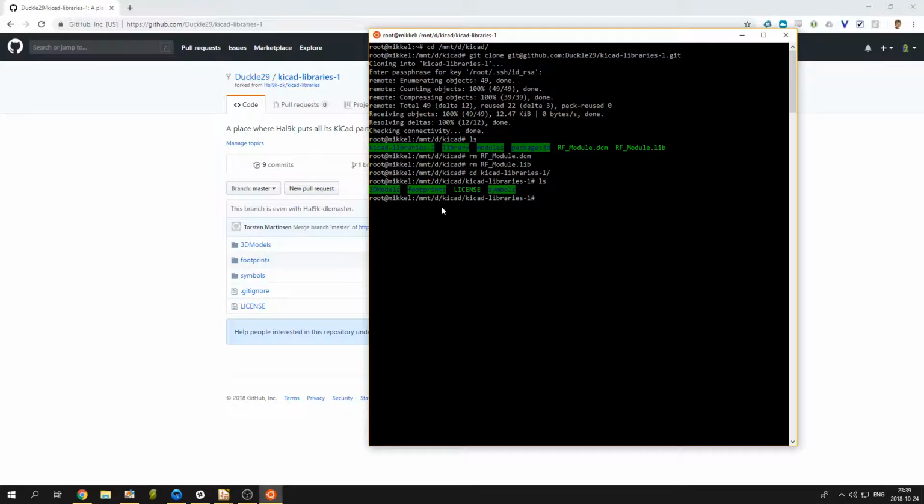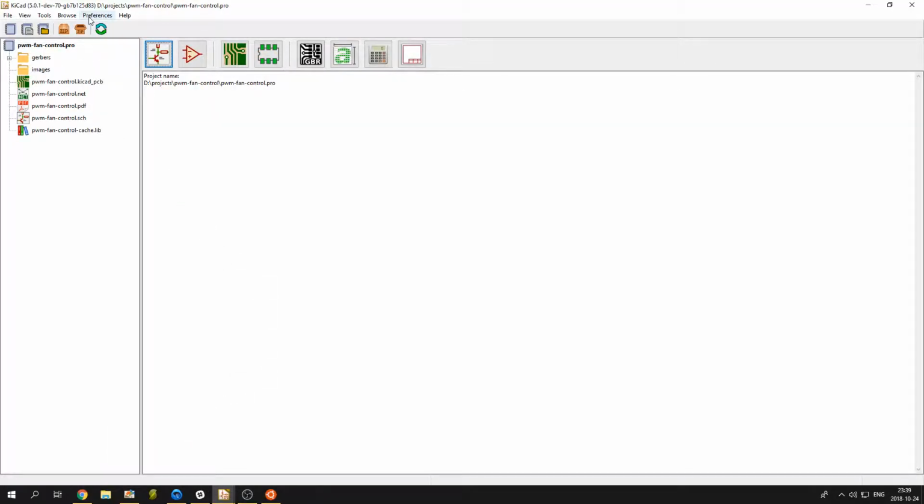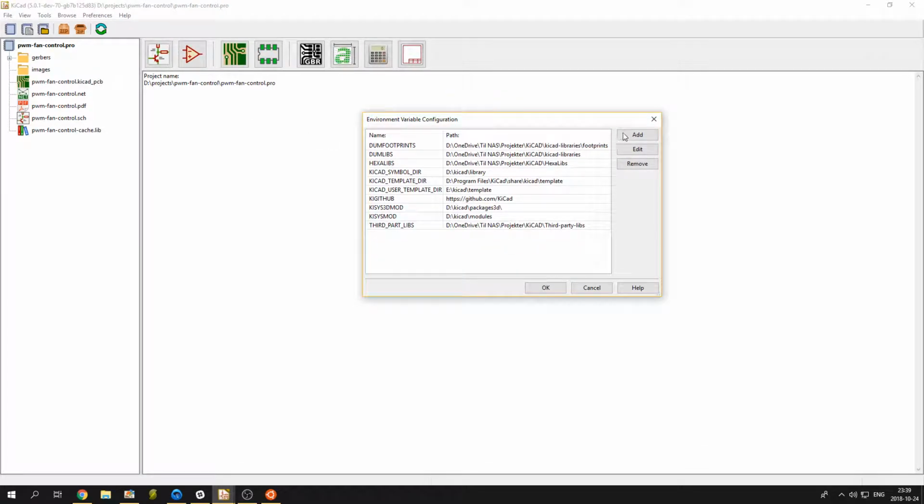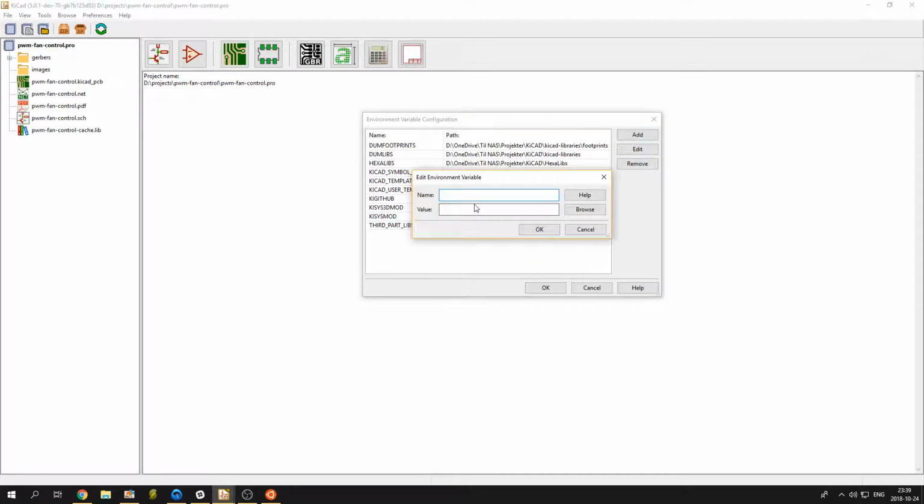Okay, so now I would add these to KiCad, and the way I recommend doing this is go up here, configure paths, and I would set up a path for symbols, footprints, and 3D models. So I would make a name here, I think these are all caps. Yeah, they're all caps. I'll call it hal9k underscore, and I would call it symbols. And that would be D.